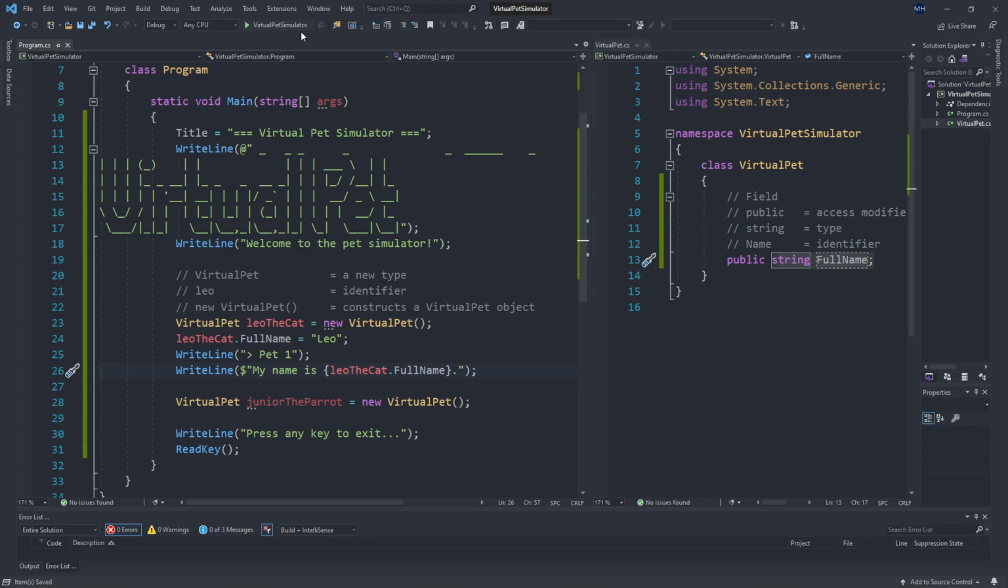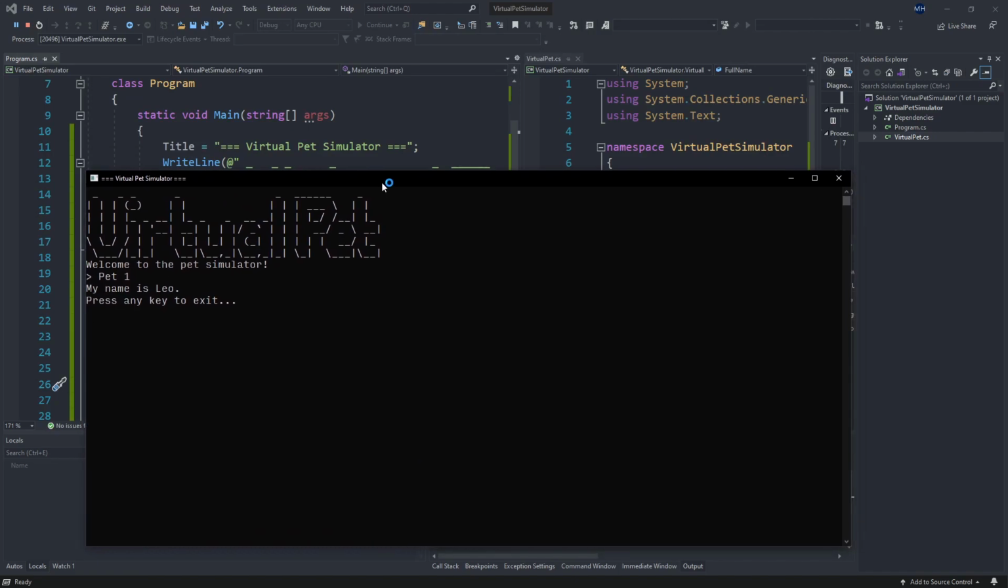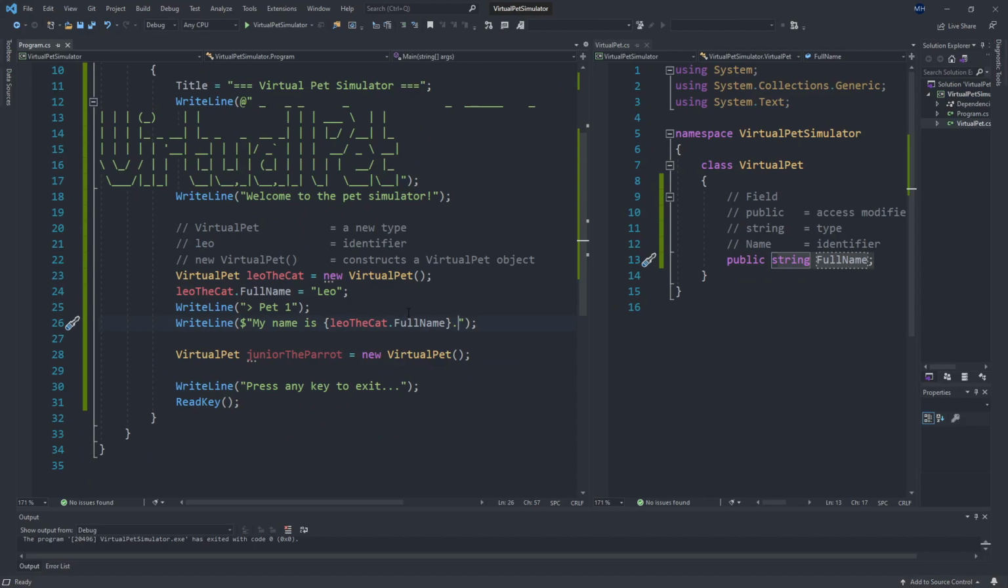So let me run this and then we'll break down what we did. So we've got our virtual pet title, we've got pet one, and then it says my name is Leo. So what we did here was we reached into our object to talk to the full name field. We were able to reference the full name field and store this string into it. And then later on, we were able to refer to this and use it for something. So here we were just printing it out, but you could use it for all sorts of things.